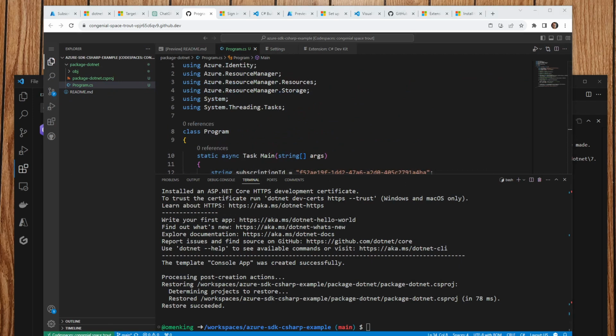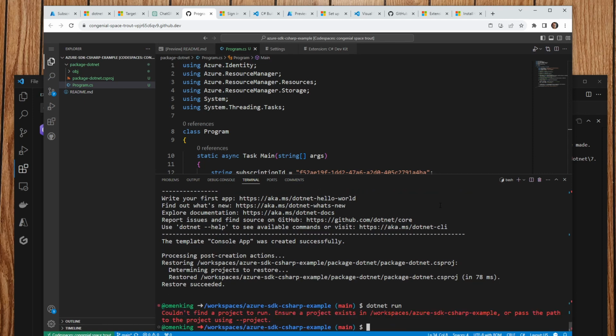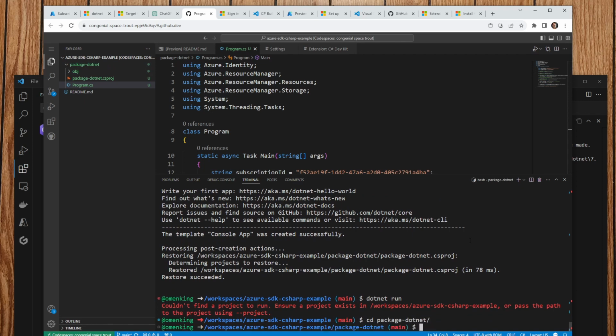So now we can probably use those .NET commands to build the package. That's probably what we can do here. So that's what I would like to do next. So I have to find that command. I believe it's just dotnet run. So if we type in dotnet run, that should probably do it. Couldn't find a project. So we probably have to cd into that folder. So we'll type in cd package-net and hit enter.